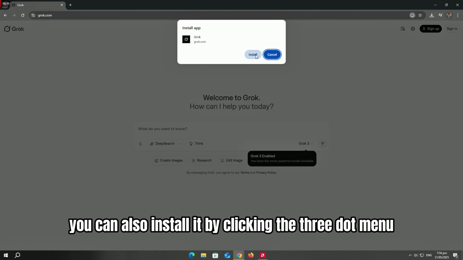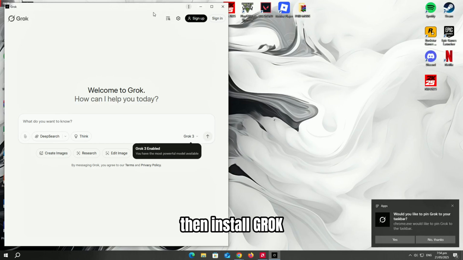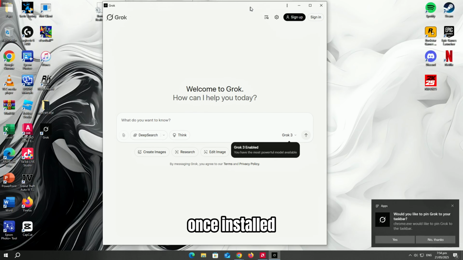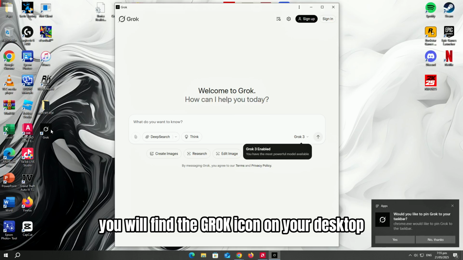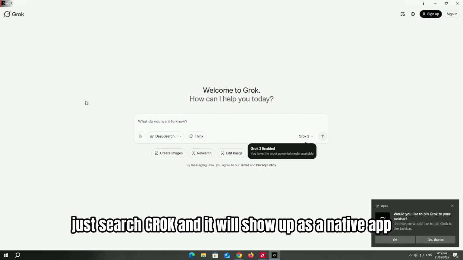You can also install it by clicking the three-dot menu in Chrome, then Save and Share, then Install Grok. Once installed, you will find the Grok icon on your desktop and in your Windows Start menu. Just search Grok and it will show up as a native app.